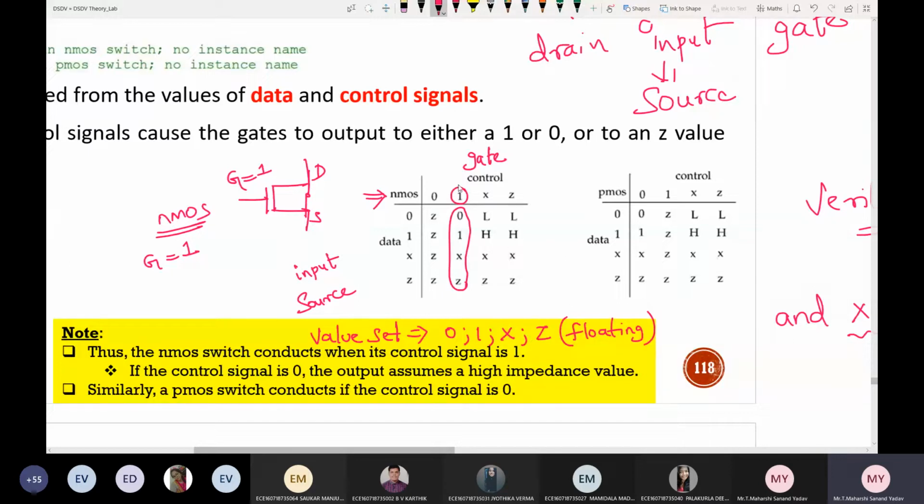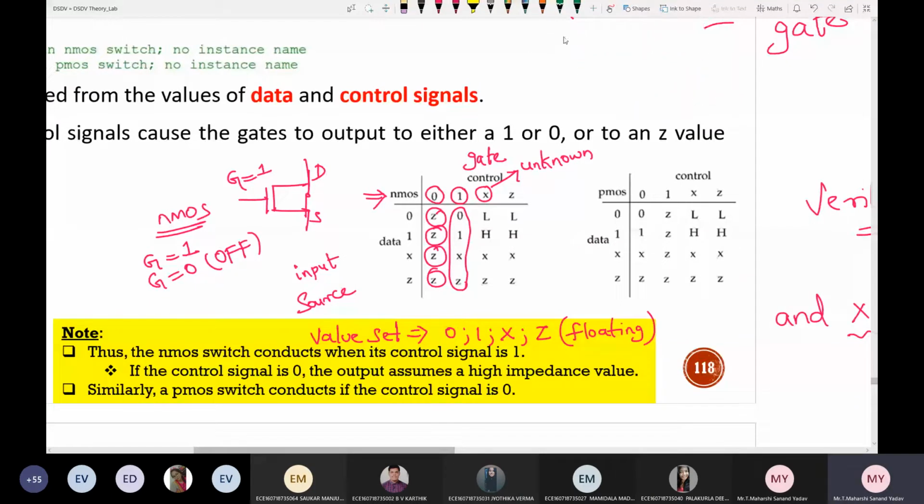So when control signal is 1, the output is same as input. Suppose when gate is equal to 0, this particular NMOS is in off state. Off state means it is going to Z, which is nothing but high impedance value. Next, X is nothing but don't care, which is also called unknown value. So how should I call logic 0? Logic low. And this is called logic high.